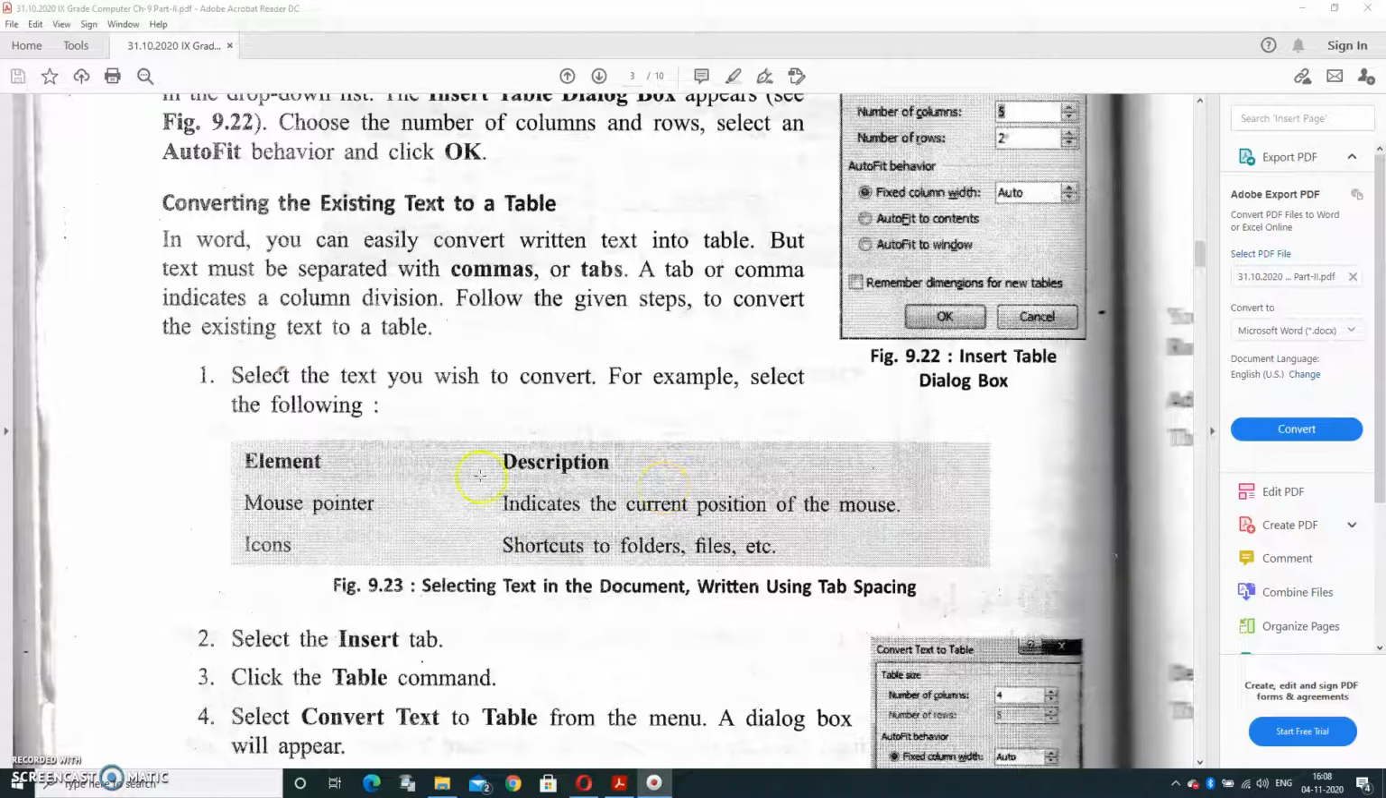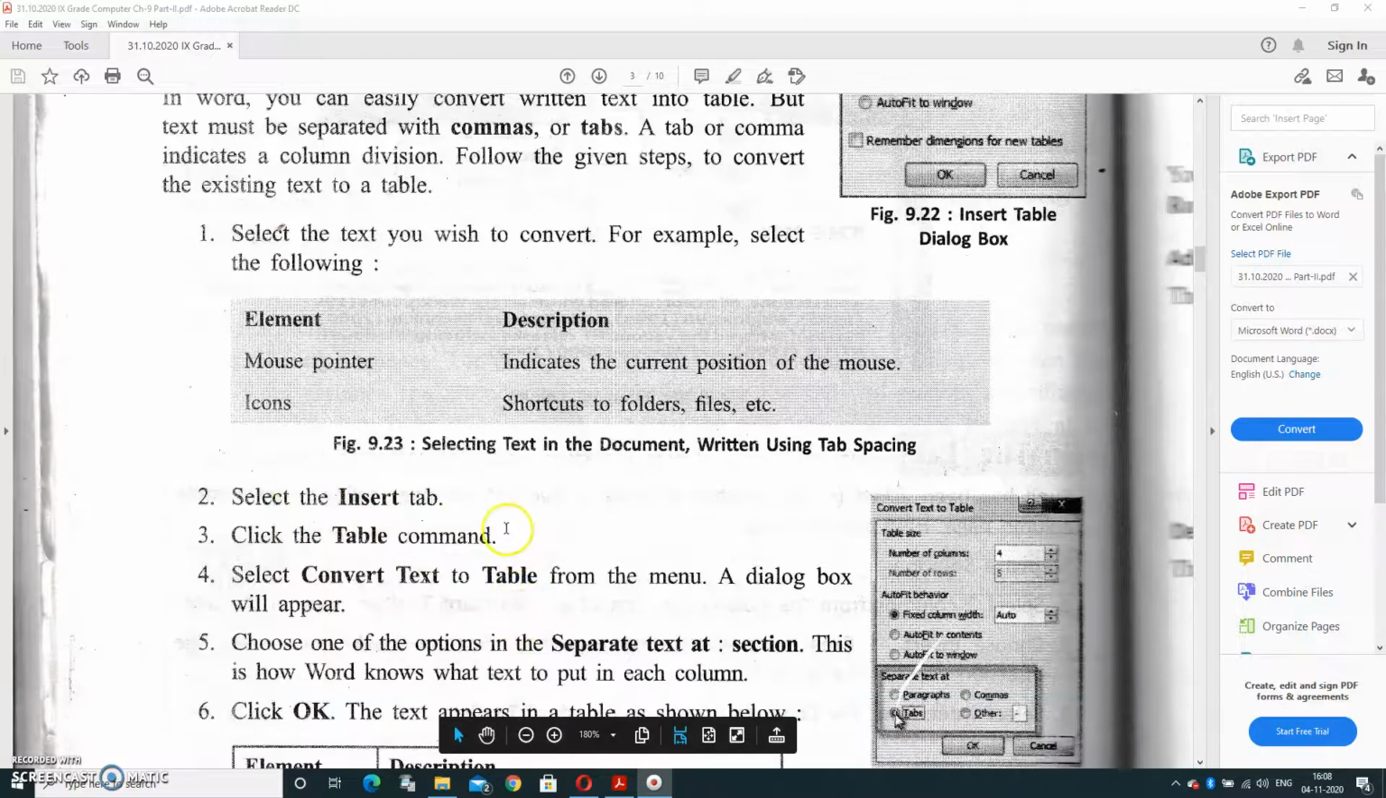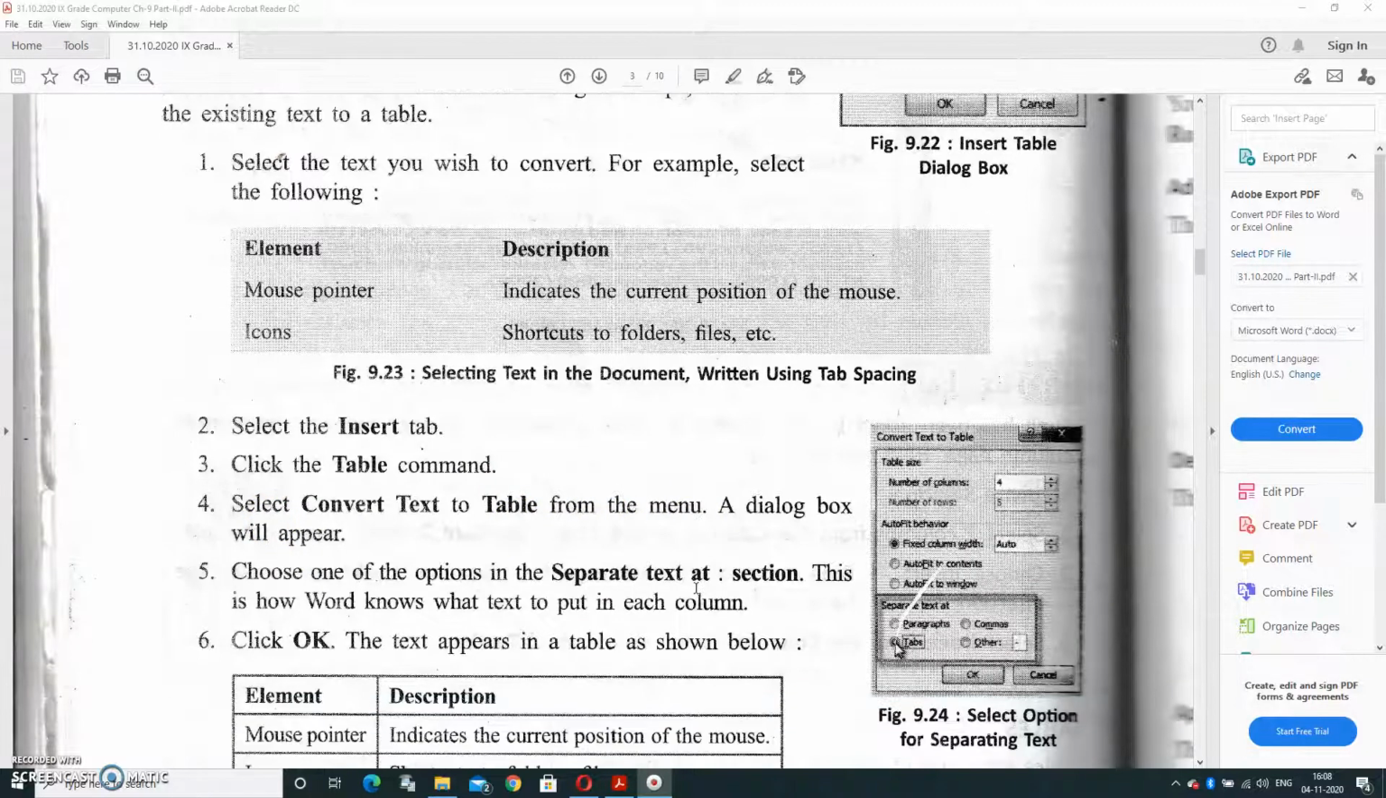Now steps are: select the text you wish to convert. Afterwards, select the insert tab. Click the table command. Select convert text to table from the menu. A dialog box will appear. Choose one of the options in the separate text at section, otherwise by tabs, by paragraph, by commas and other.